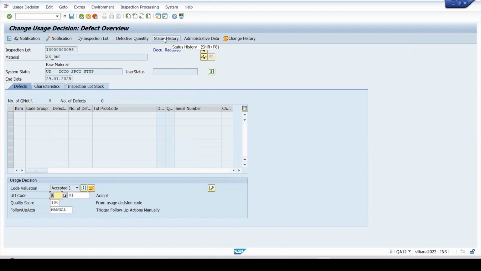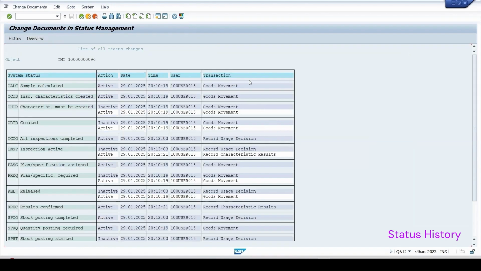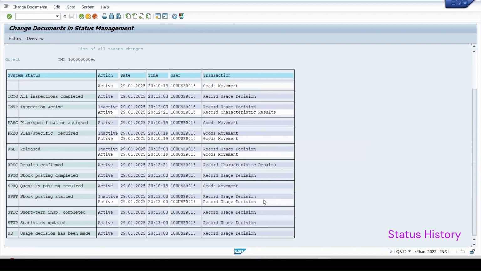If I click on status history, it will show you the status also. If we make any changes, the status changes. So it will show you that history, and if you click on all the changes, then it will give you the complete list. Goods movement, transaction was done, and what all things has been done. You can see the whole history in this.